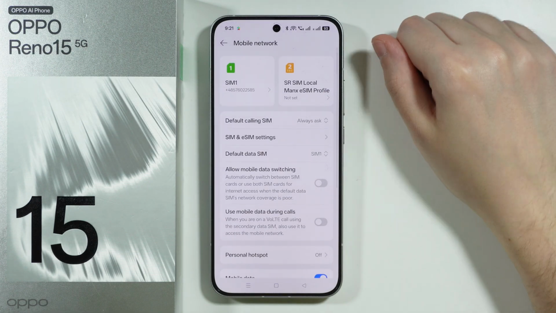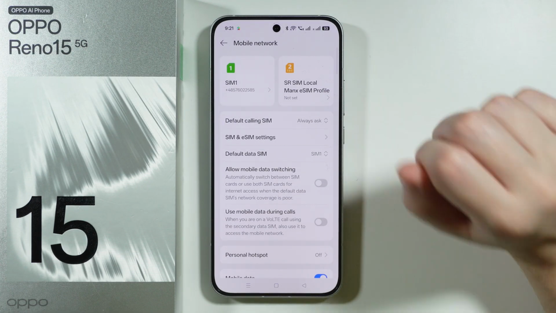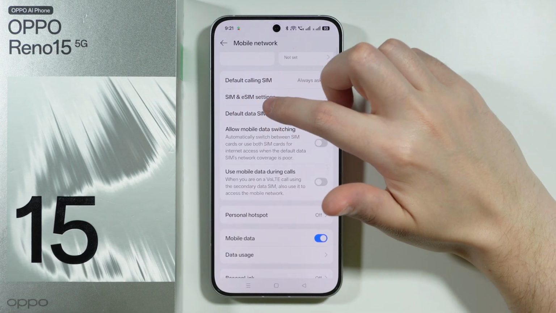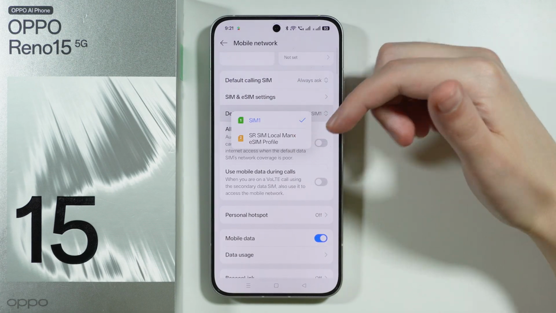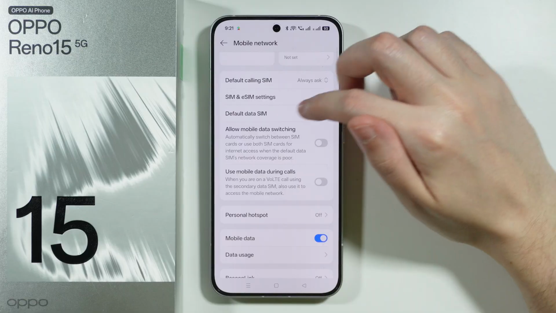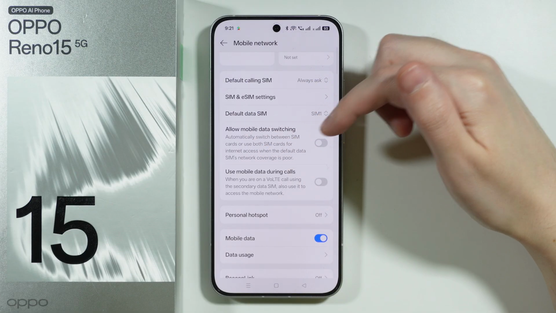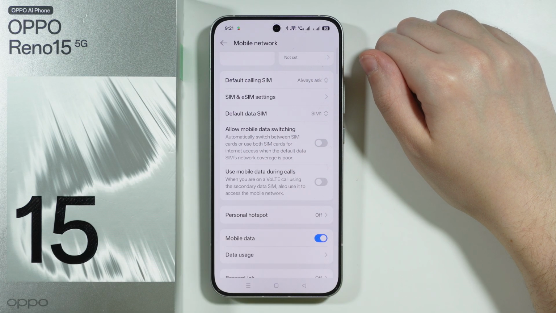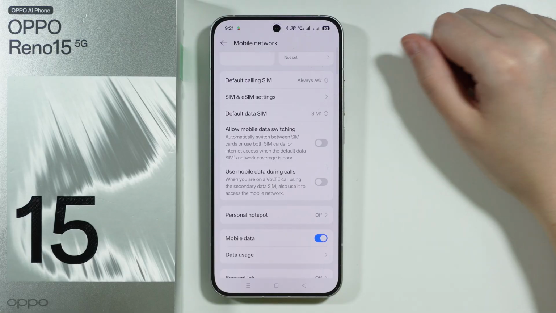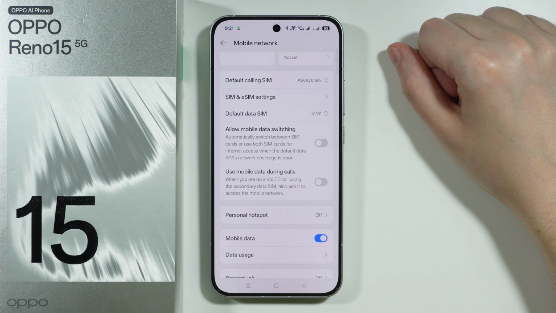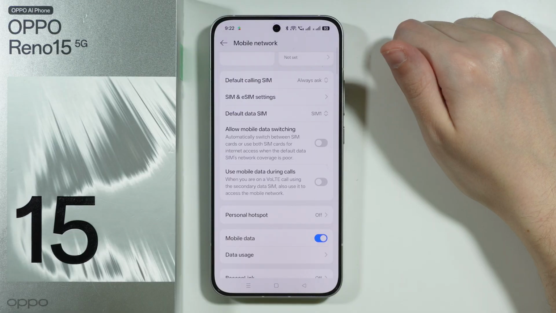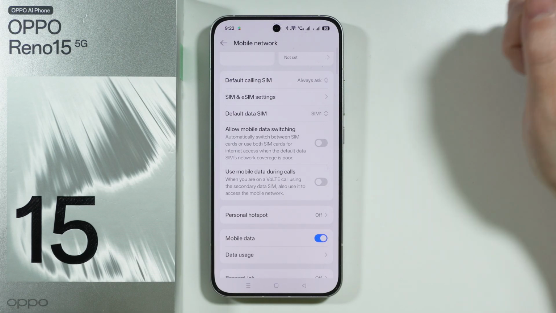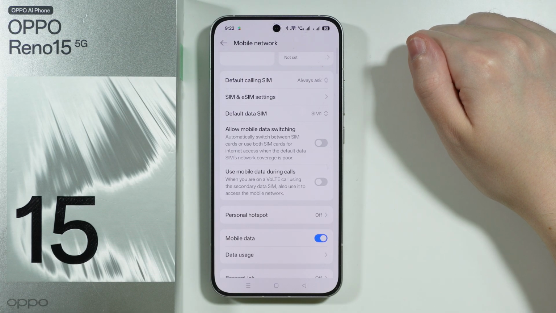Besides that, if you use two SIMs on your phone, if you have two SIMs active, you want to make sure that the correct SIM is used for mobile data. You can go over here and decide which SIM should be used for that. We also have the mobile data switching, which allows the phone to automatically switch to a different SIM in case you have poor connection on the main one, on the default one. If you don't want this to happen, then of course you want to make sure that this option is deactivated.